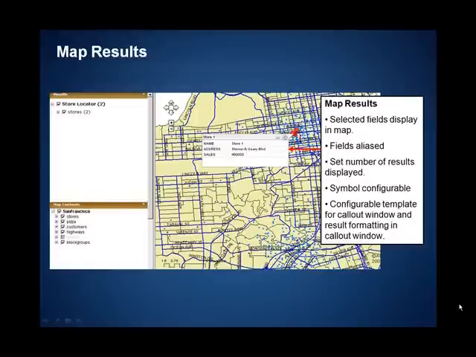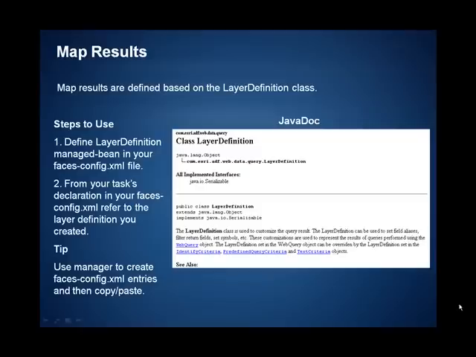All right, so map results have been vastly improved at 9.3, and they allow us to have some custom, configurable icons, select fields in our map, alias fields in our map. We can actually set now the number of the results that are displayed. And everything's really configurable in a template for this call-out window that pops up, and it can be minimized, open to full extent, and of course viewed and not viewed.